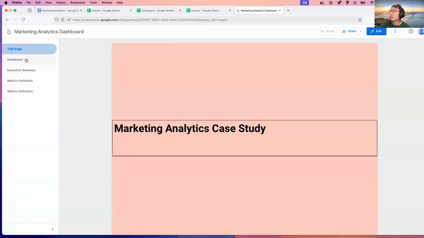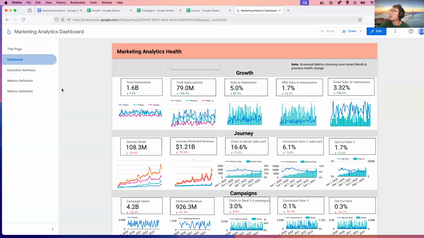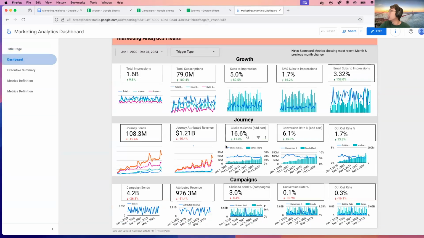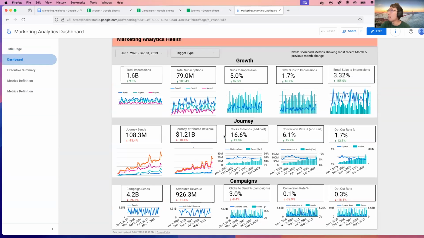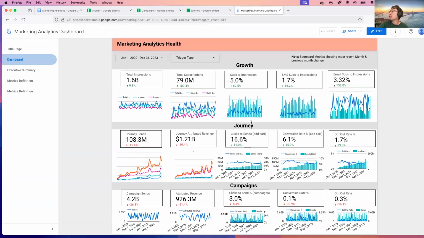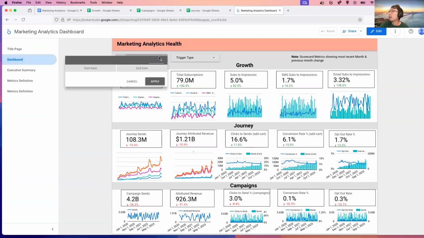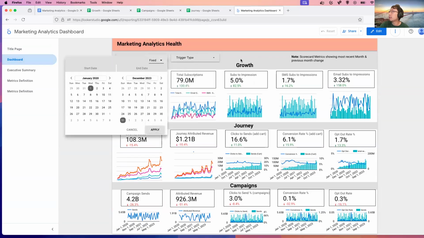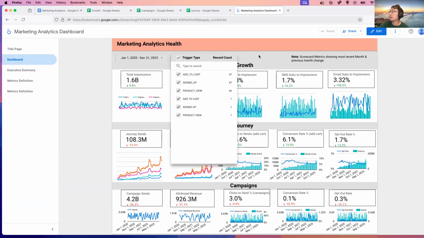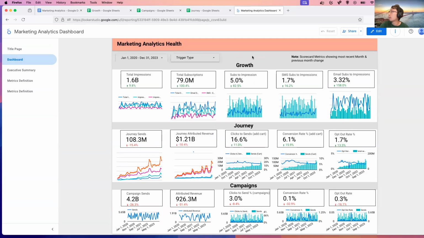So for the dashboard side, I wanted to draft something that was very easily digestible. So I broke it out into three different sections, as there's three different products here, which is growth, journey, campaigns. I also wanted to have these filters, where it's easy for the stakeholders to look at their data even more, things of that nature.